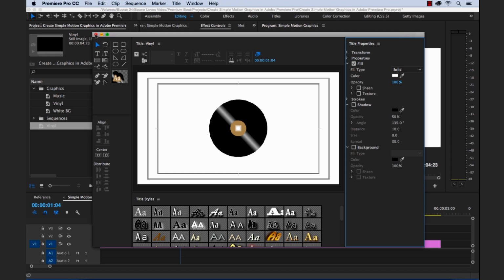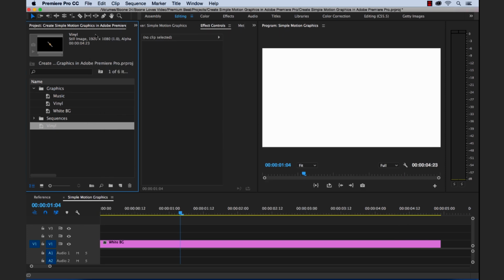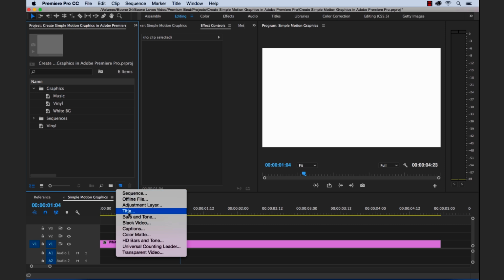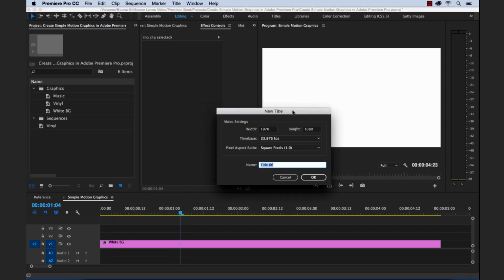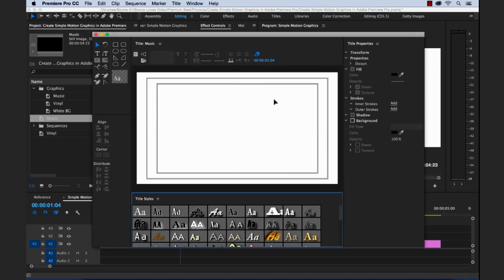So let's go ahead and close this. Now we want to just create our music text. So we'll go down again and create new title. I'm creating these as separate title elements or title layers because I want to manipulate them separately. It makes it easier. Sometimes you'll want to create both in the same title layer. Depends on how you're working. So this will be a simple text.